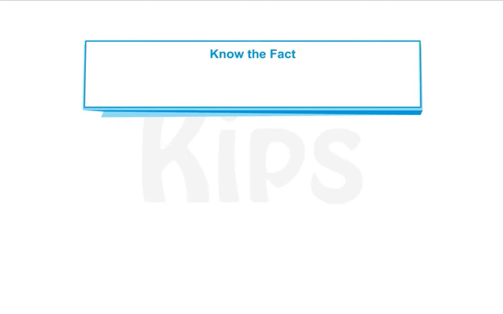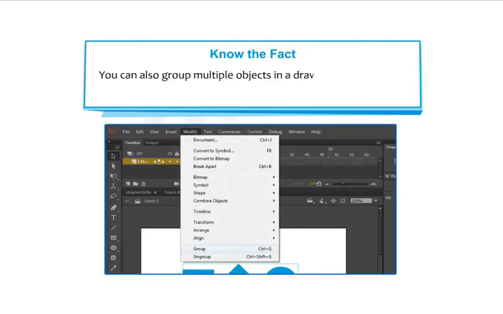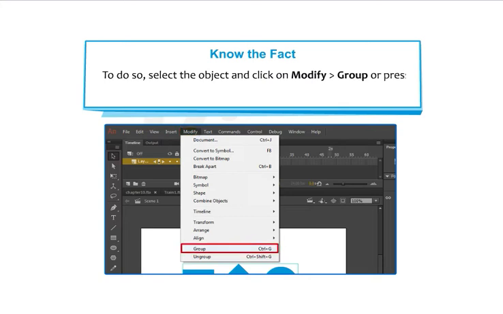Students, let me tell you that you can also group multiple objects in a drawing so that they can be easily selected and moved as a whole. To do so, select the object and click on Modify, then go to Group or press the Ctrl+G key combination. Students, let us know more.